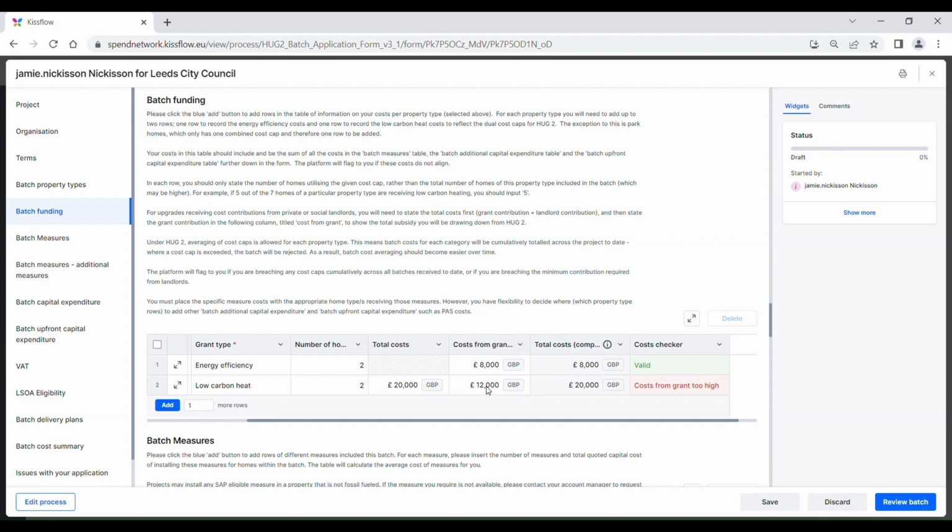Each home type combination is eligible for different amounts of funding from the grants. The form calculates the amount of funding that each row in the funding table is eligible for. If the cost from the grant is higher than the funding that they are eligible for, then an error will appear here at the end of the row, informing the user that they have exceeded their project allocations. By decreasing this, you go back underneath the maximum cost cap, and the funding is now valid again.